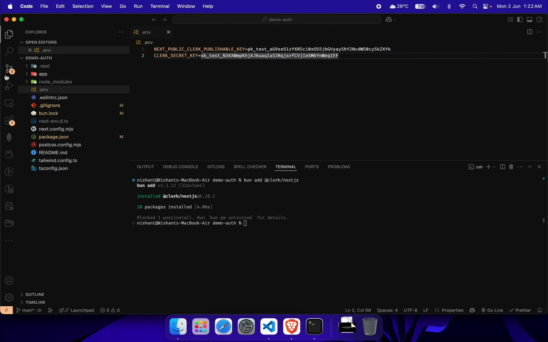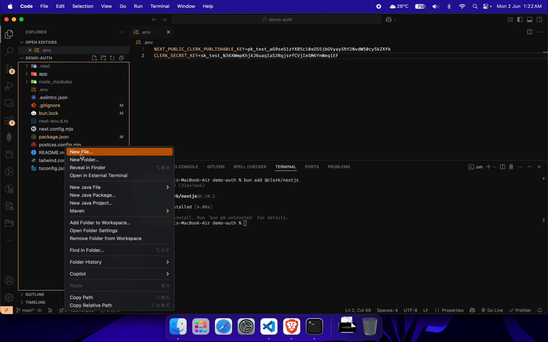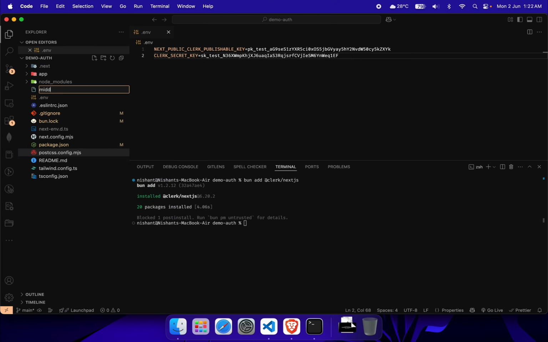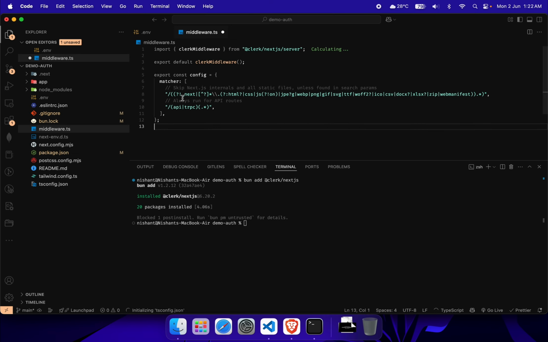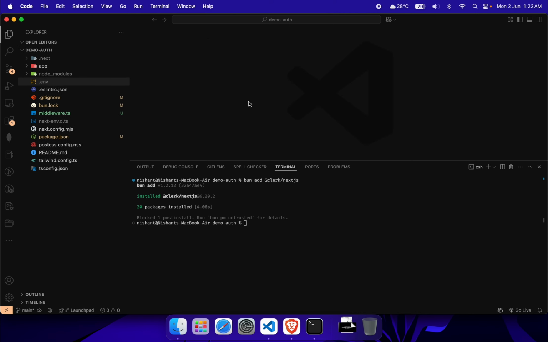So what we'll do is we'll be in the root directory, right? And then we'll create a new file, middleware.ts. Alright, over here you have to just paste this thing. That's it. It's as simple as that. You have pasted it, save it, close the env file as well.